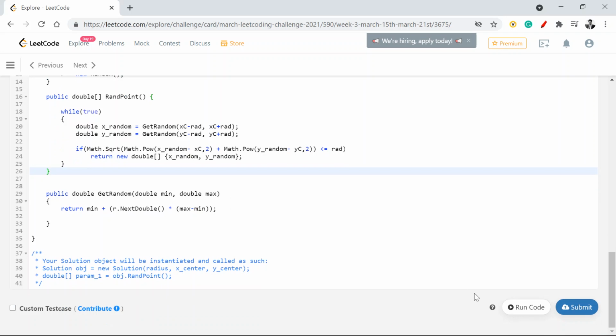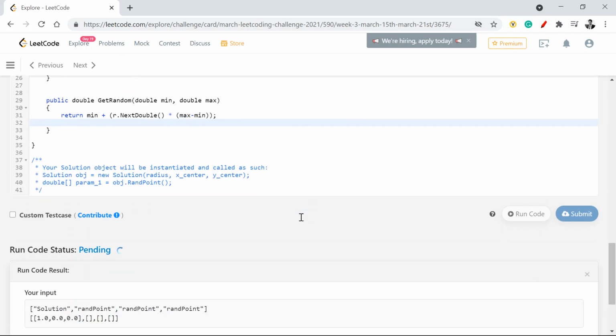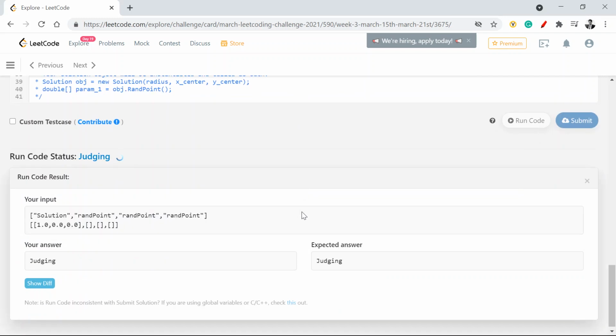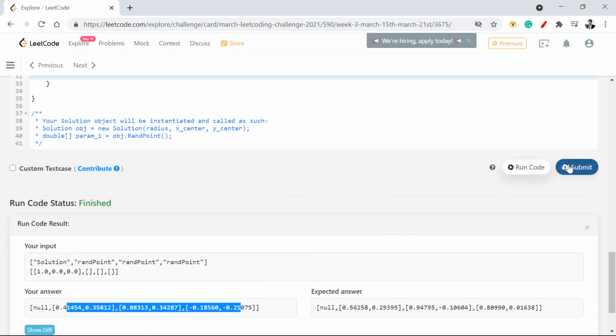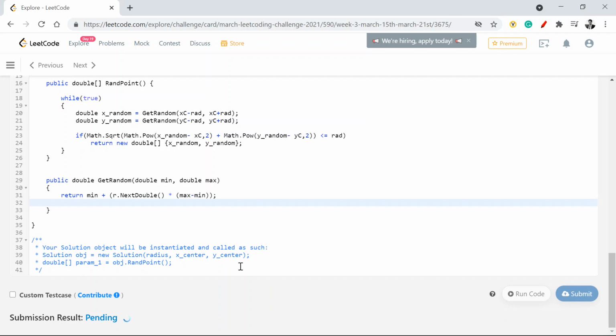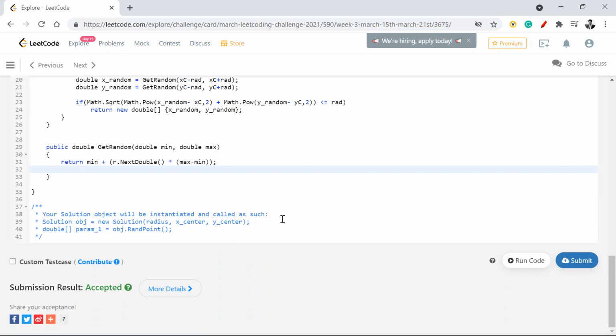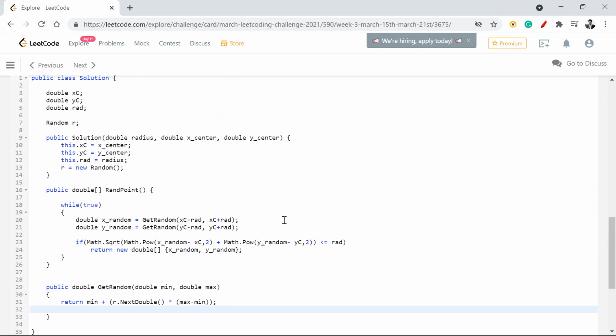Now let me quickly run this. I hope I've not made a syntactical error. Okay, it got accepted. But if you see, right, the values are different, but it really doesn't matter. It has to be any random value which is under that range. Let me submit it. Cool, it got accepted. So this is it, guys. I hope you understood this.